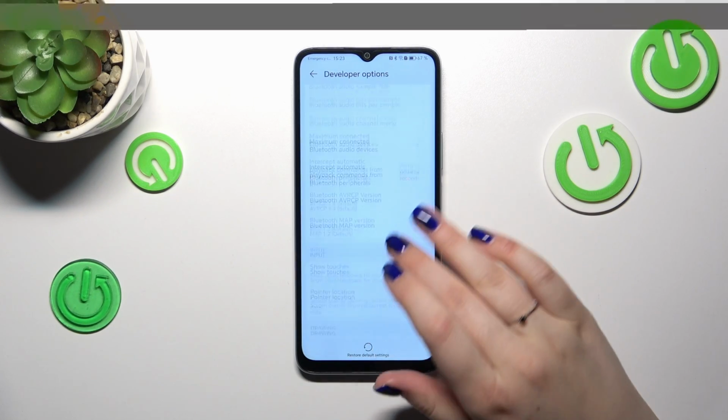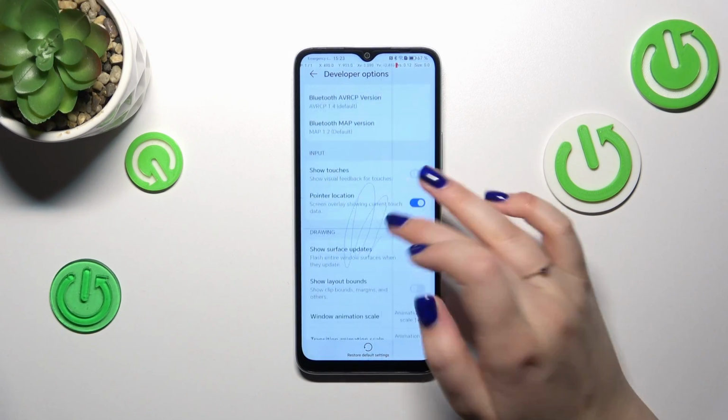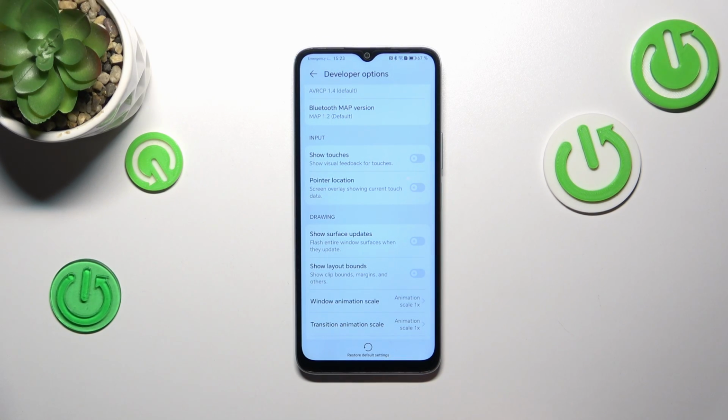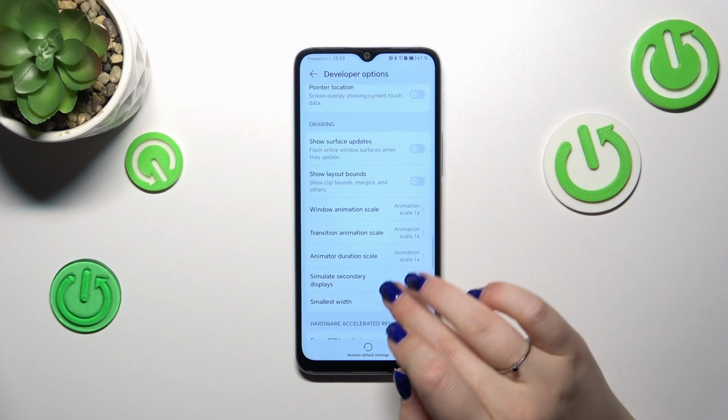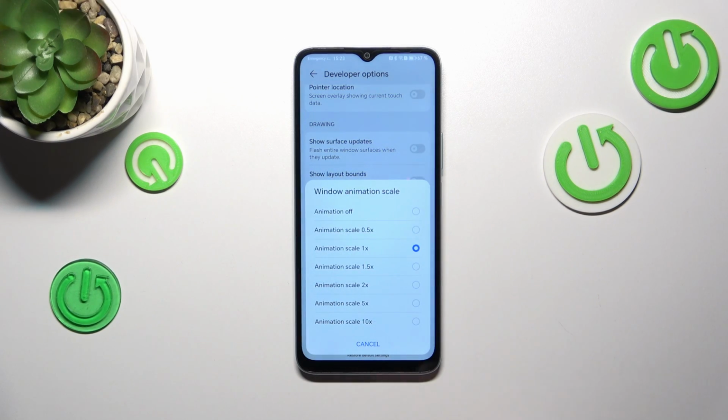So all you have to do in order to turn on the feature is to simply tap on the switch on it, and as you can see, it will be immediately activated and applied. And of course you can turn it off the same way. If you've got the options without the switcher, like here in the window animation scale, for example, just tap on it to open more options to choose from.